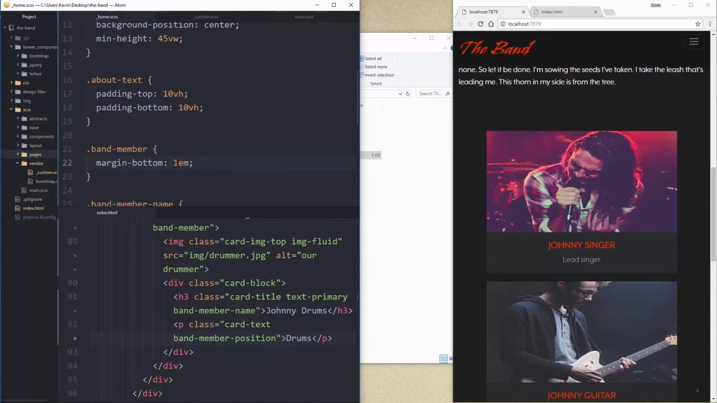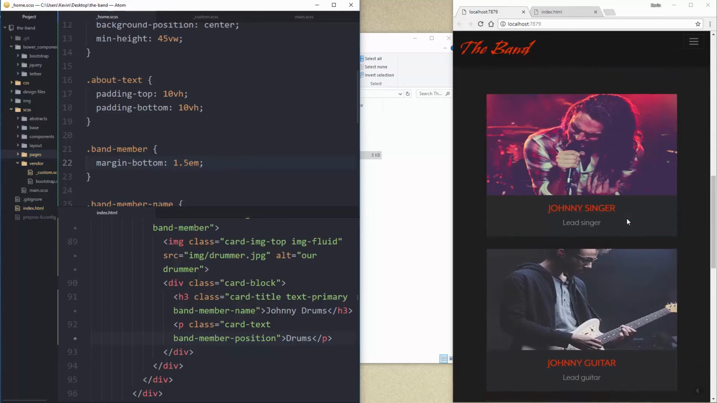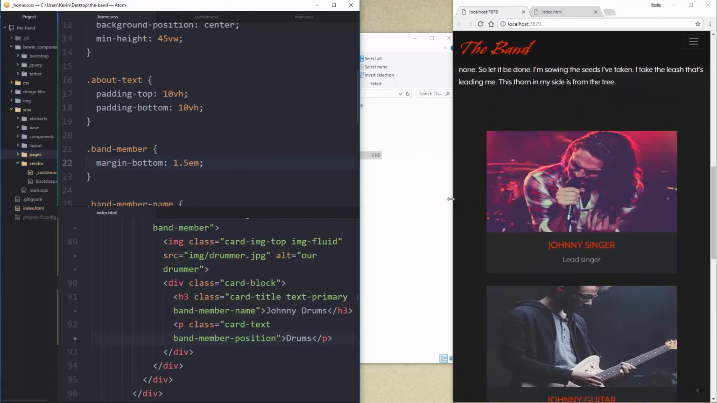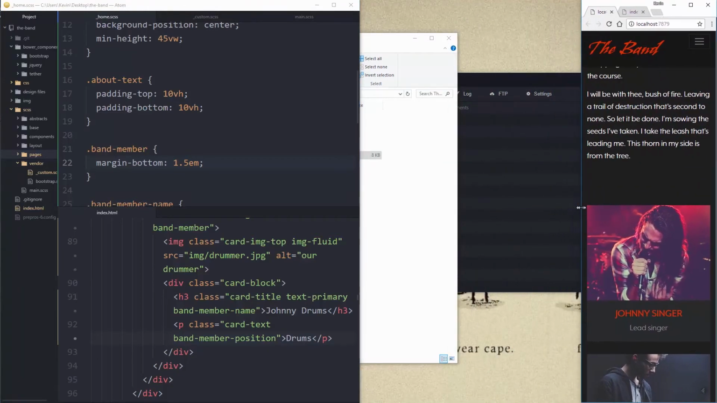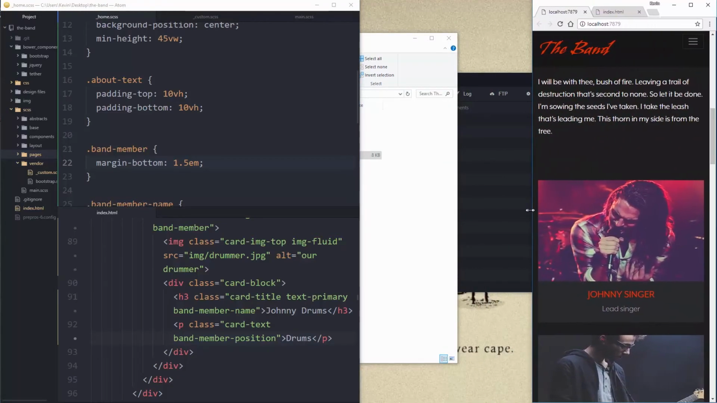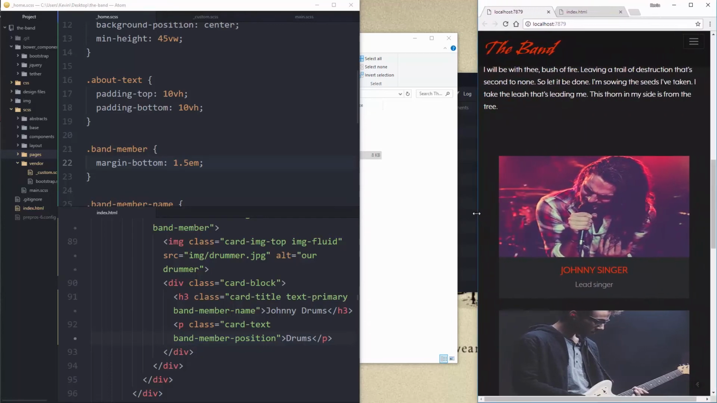Let's try 1.5. Yeah, that's better. Cool, good. So then they stack like that. That looks pretty good. I think they're actually getting stretched wider now than they're supposed to be. Yeah, they are. I think that's an alpha problem with the cards.